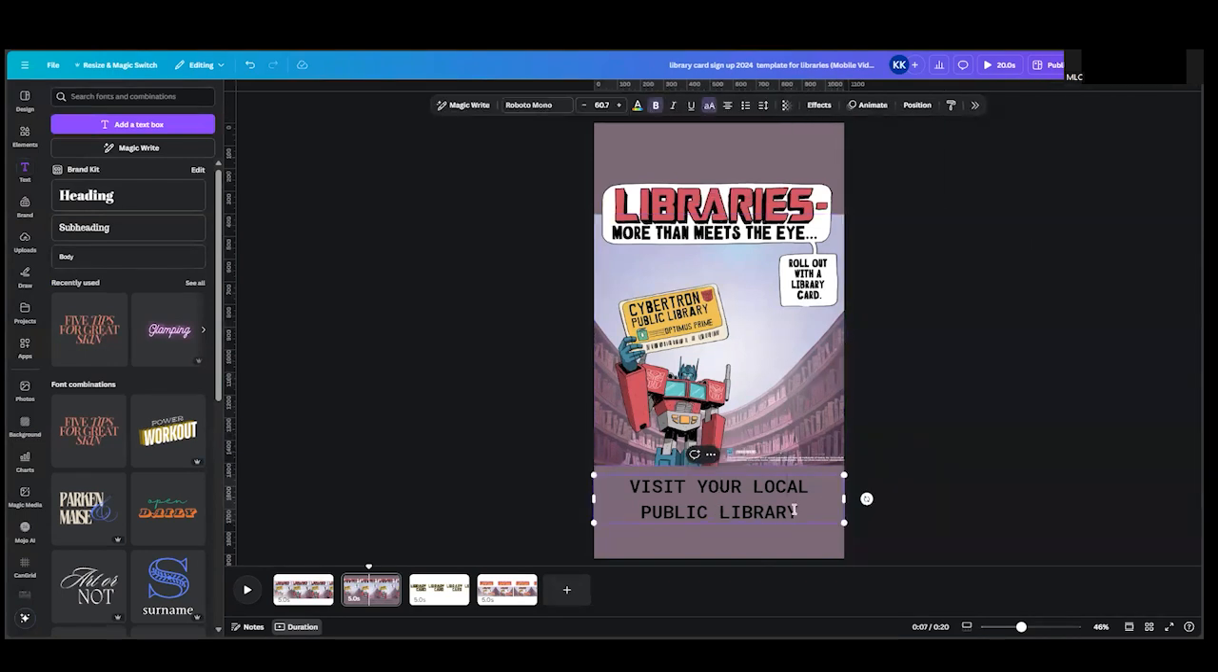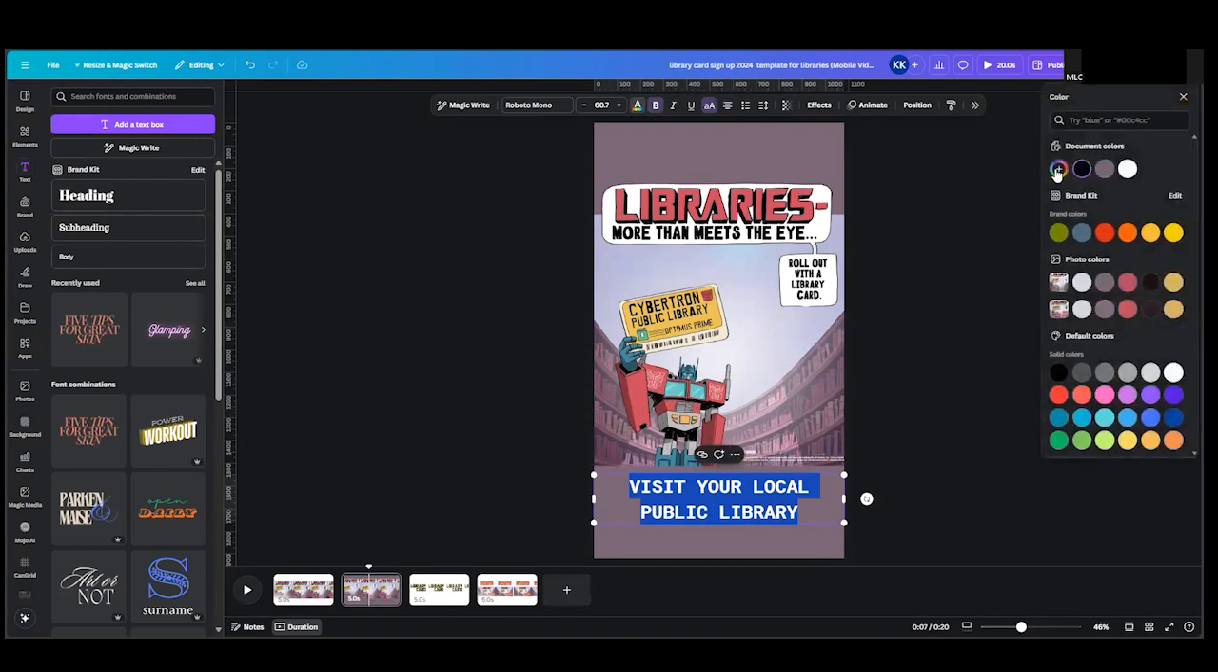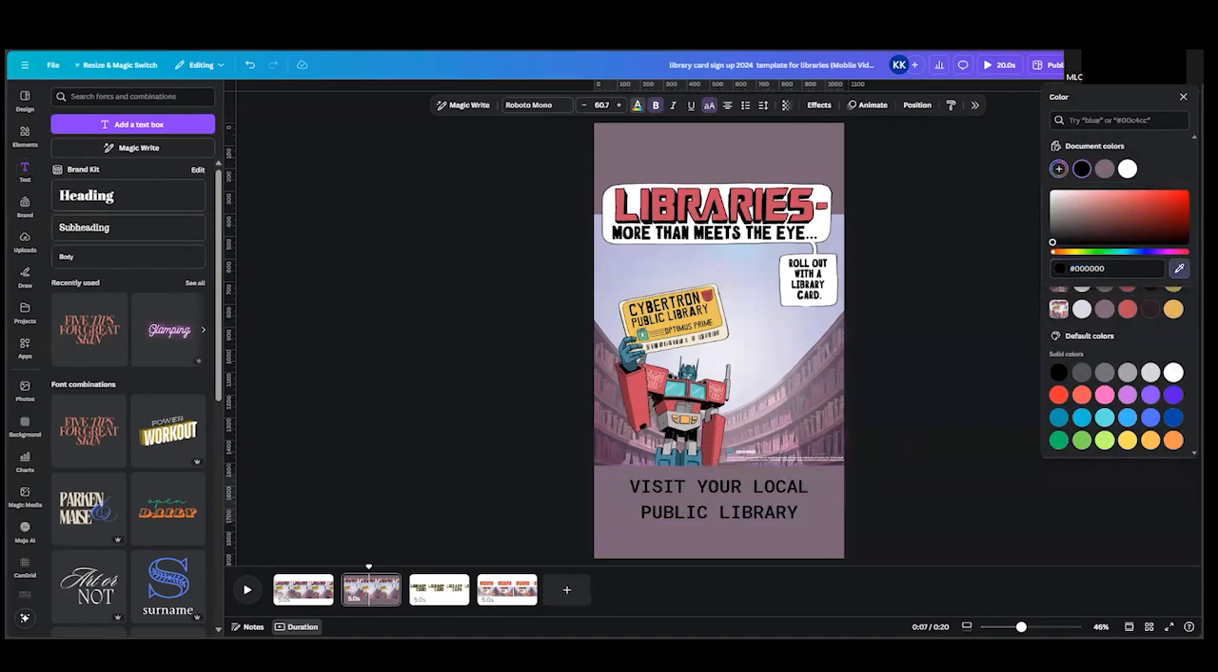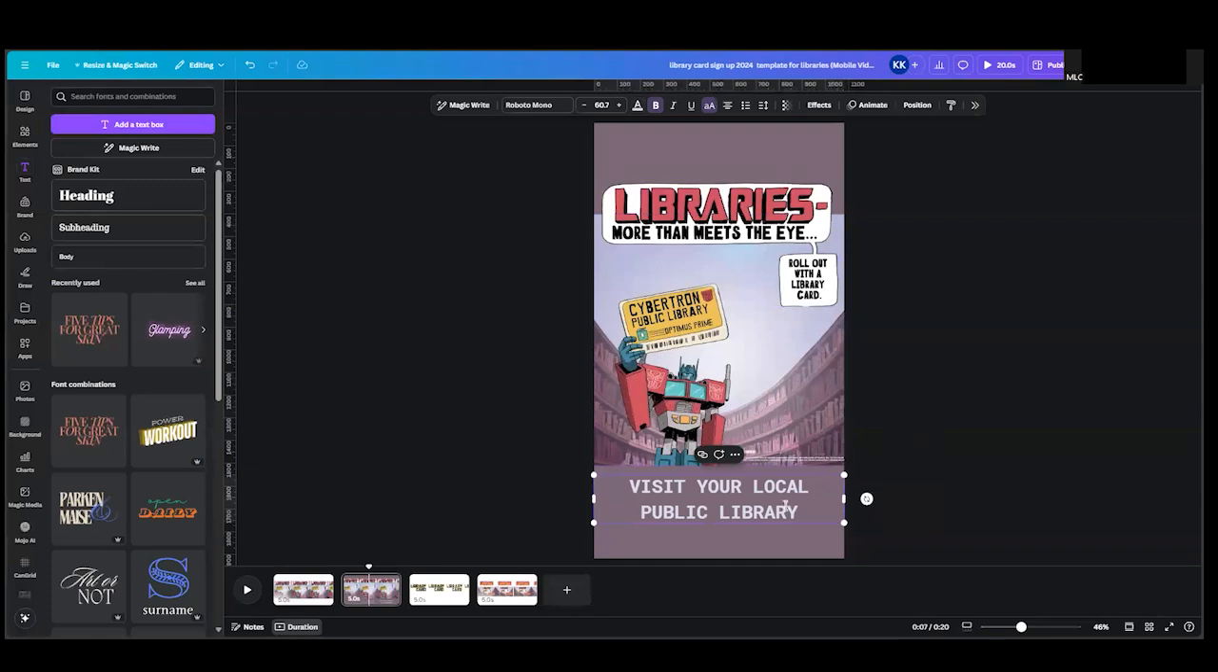Oh, you know what I did? I didn't highlight the text. Highlight the text, color, dropper, there. Visit your local public library. And at this point, this is where you could put your information for your library.